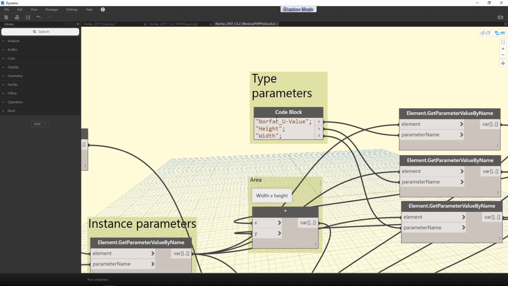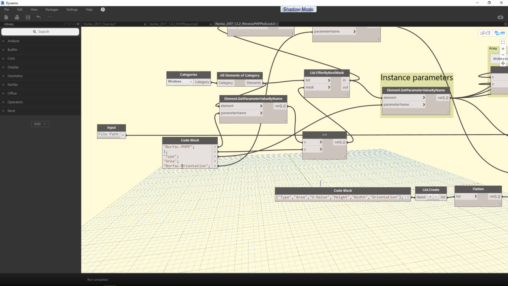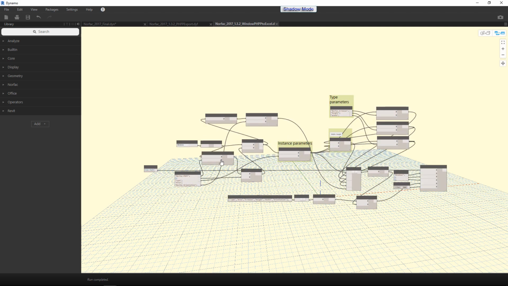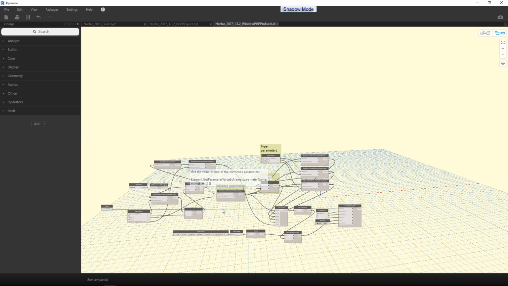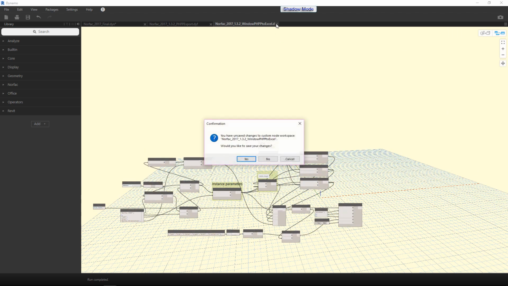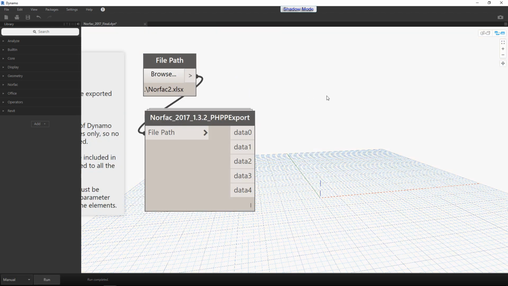So we are extracting the U value and the height and the width in this case, and also here orientation, and if it is an PHPP element that we want to include. So here we can actually modify the parameters so that mostly it will be here. These are type parameters, but there are also instance parameters. These we can add to make other information. Close this down and close this down.